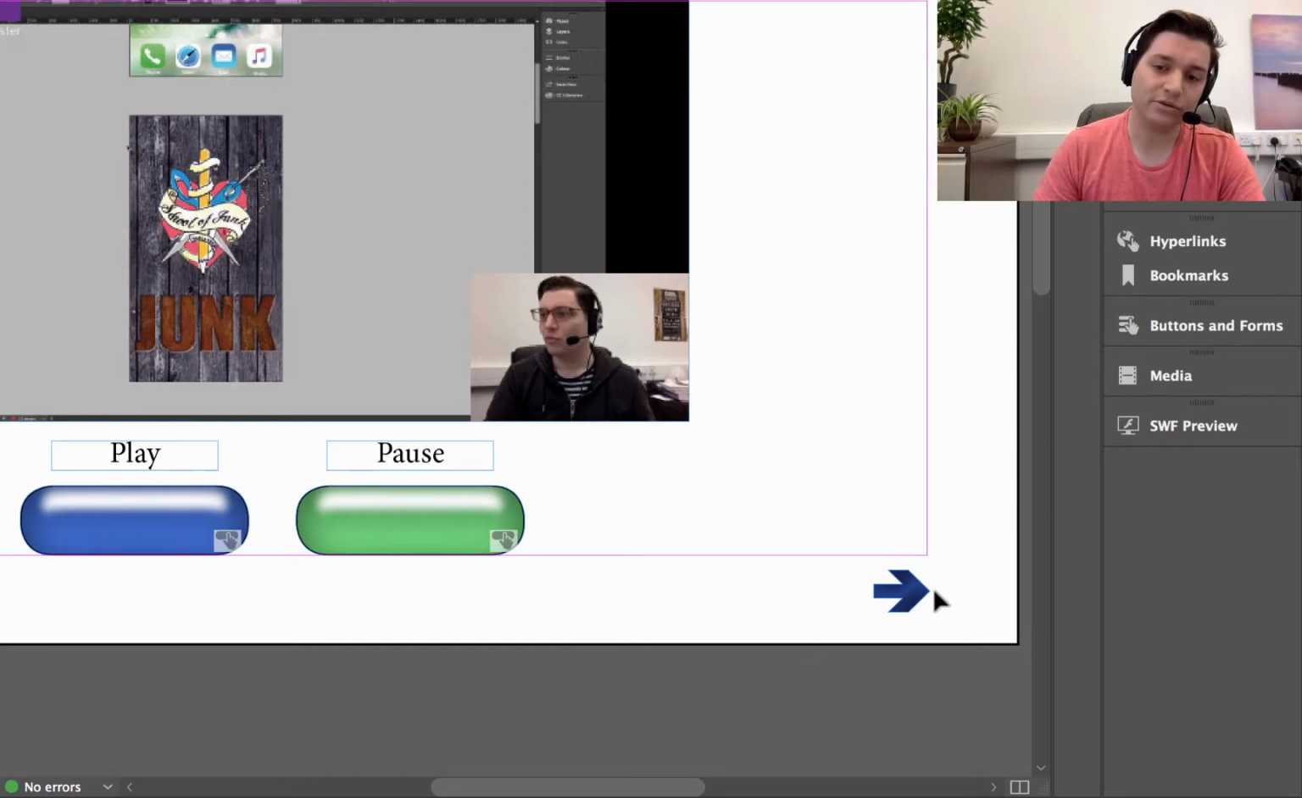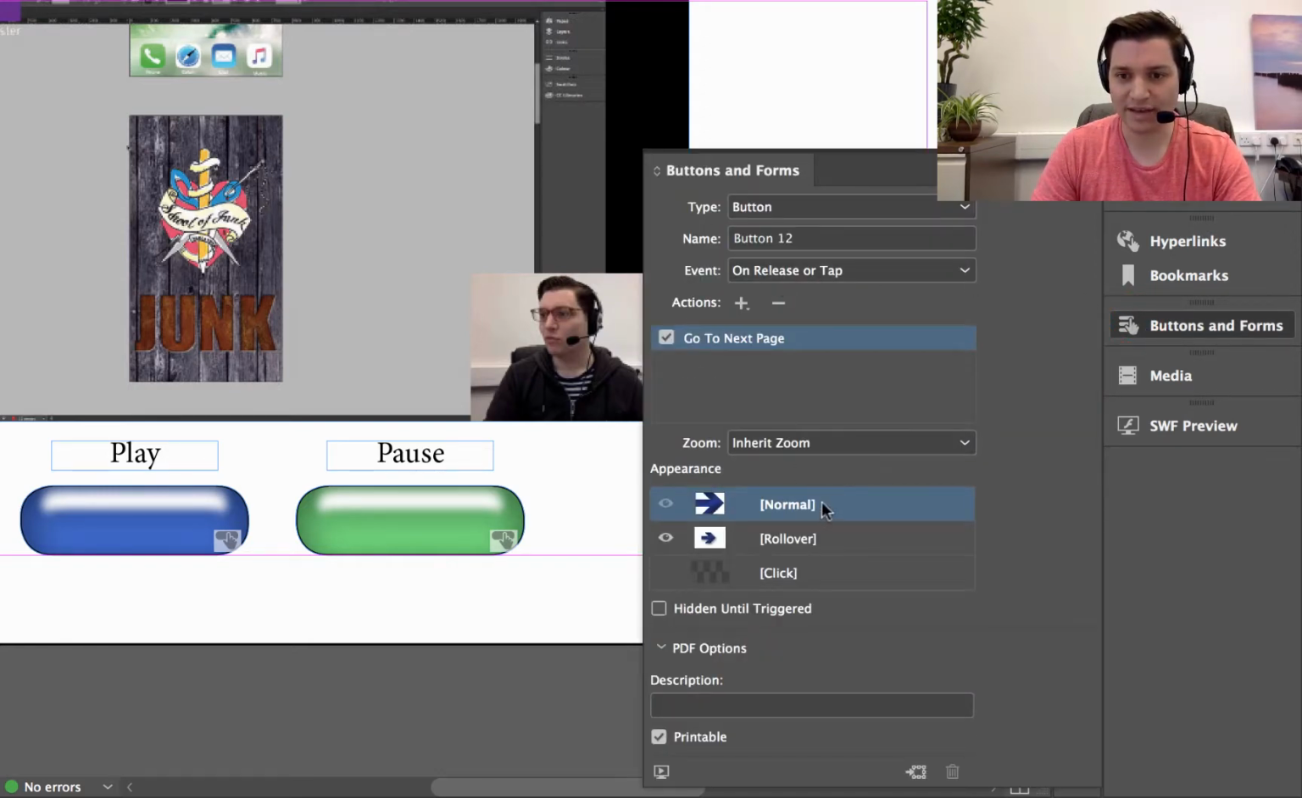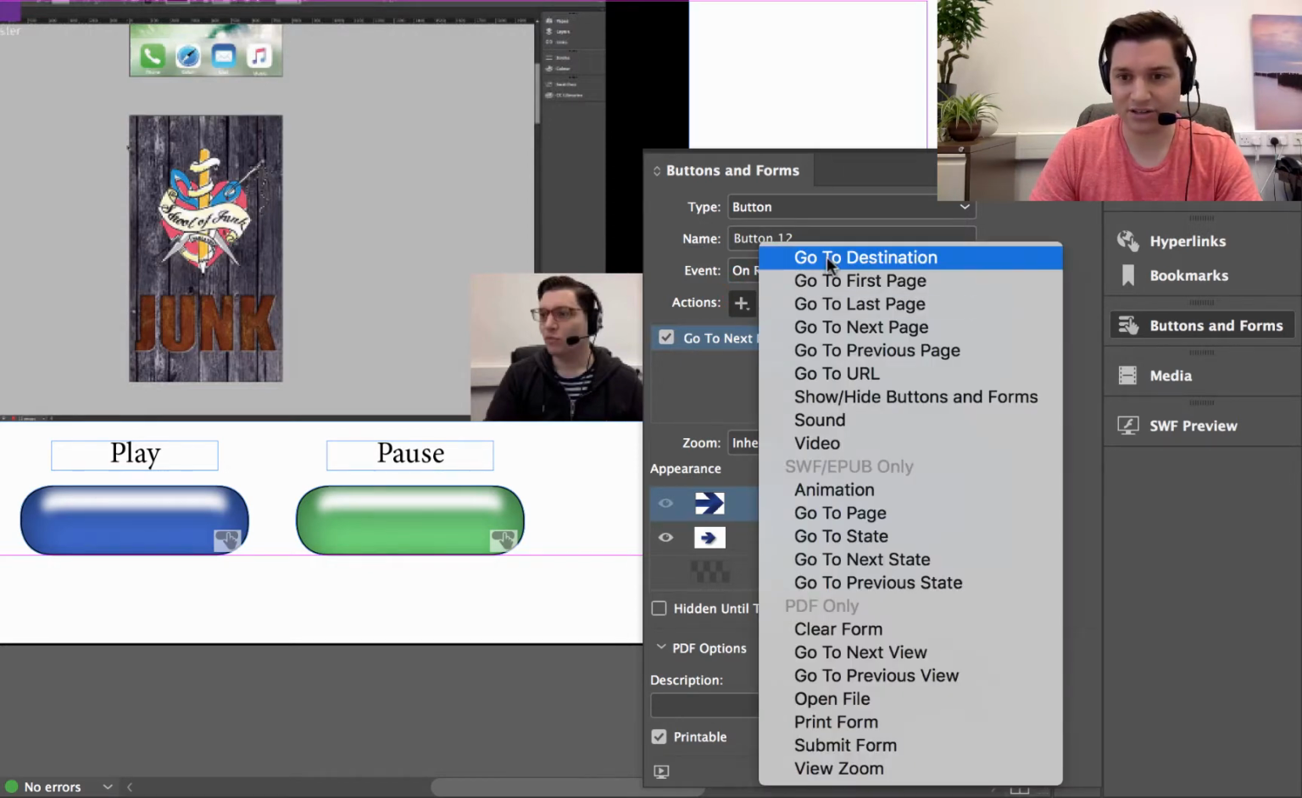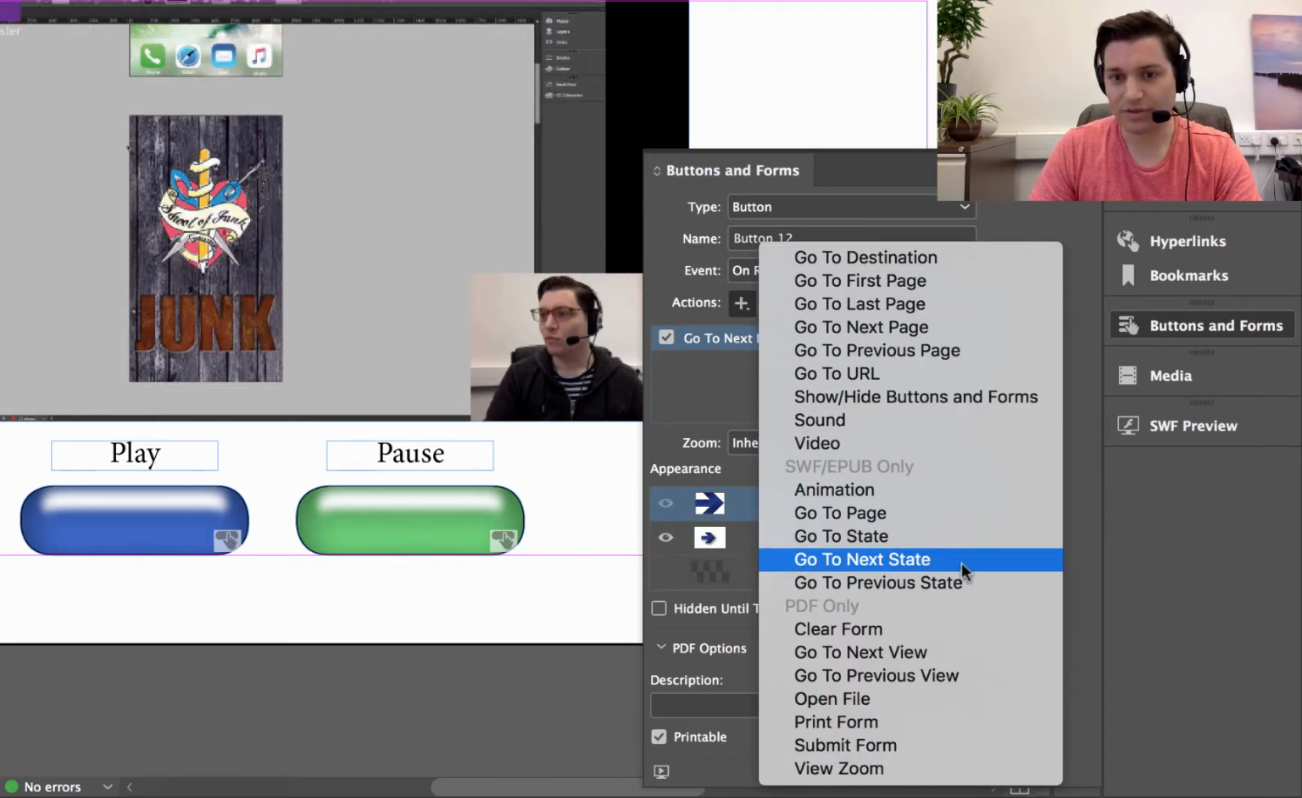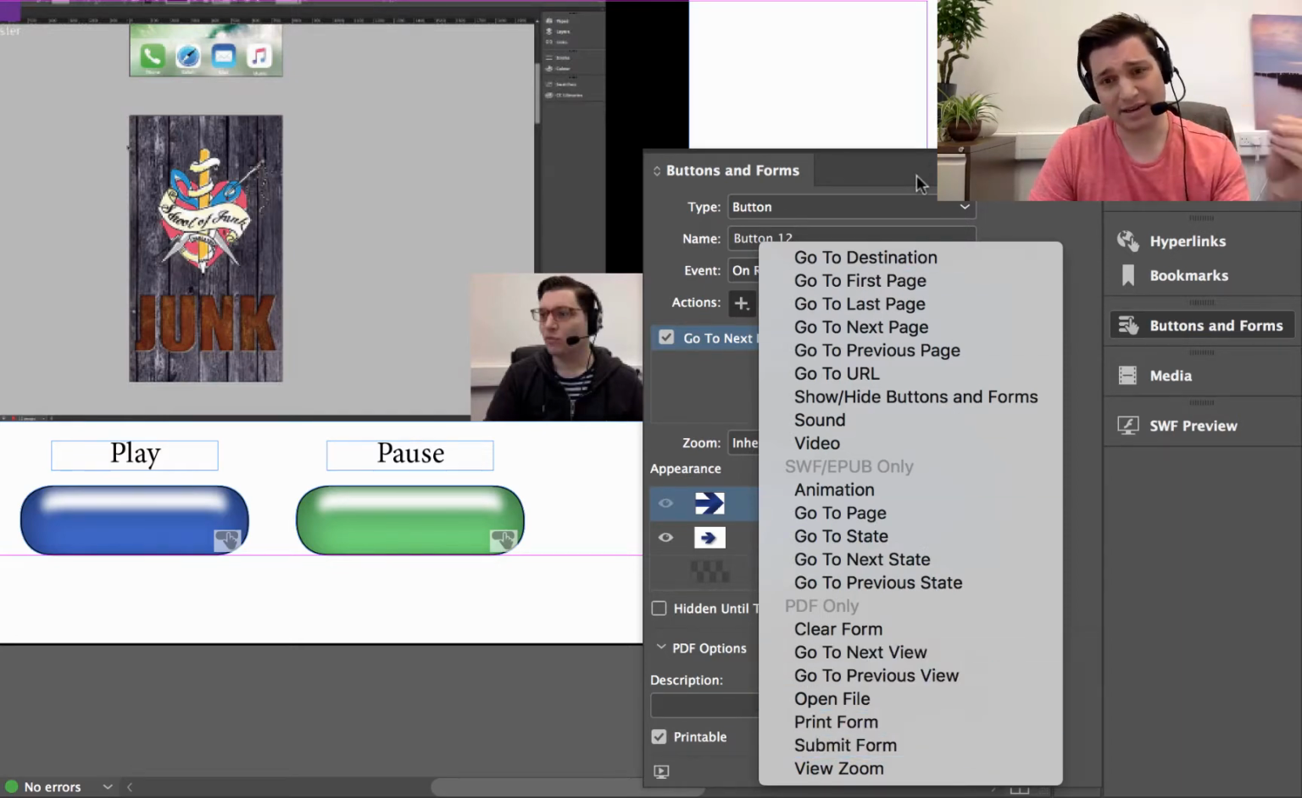Let's go to the next option, which is go to the next page, which is the button down here. Select that, go to buttons and forms again. Again, rollover state is quite nice. And we've already got an action, which is go to next page. Now, if we didn't have that already, we'd click on actions, it'd be go to next page, or next view, or whatever you've got. But actually right now, it's completely fine.